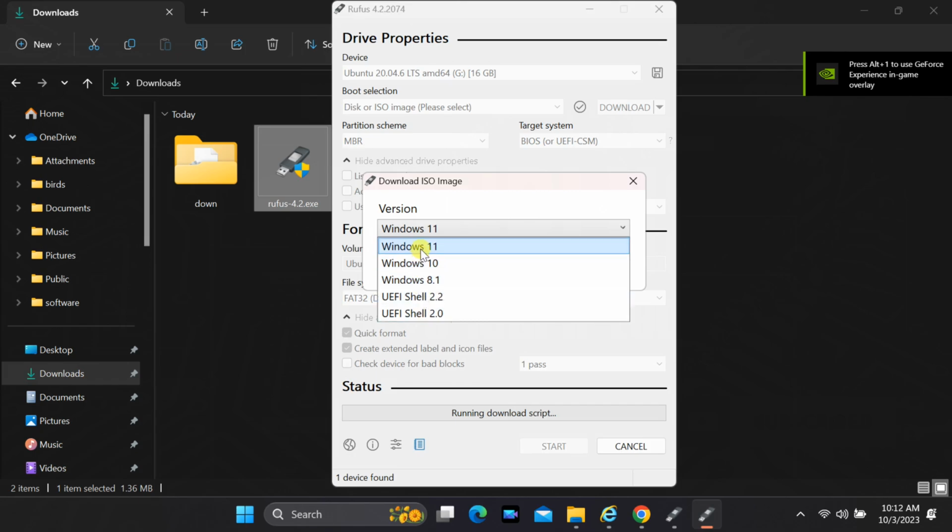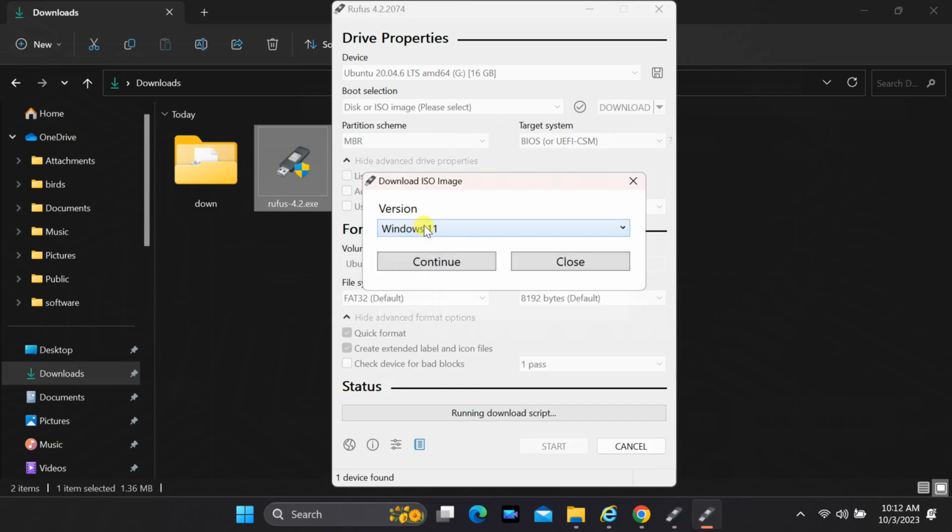In this video, we are going to walk you through the process of creating a Windows 11 setup disk, even if you haven't downloaded the ISO image. We will be using a fantastic tool called Rufus to help us with this task. So, if you are ready to get started, let's dive right in.